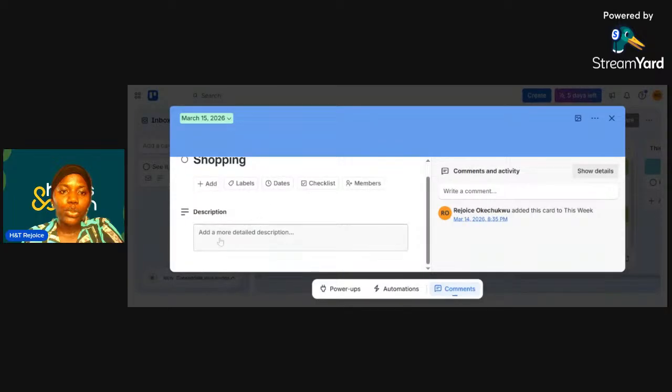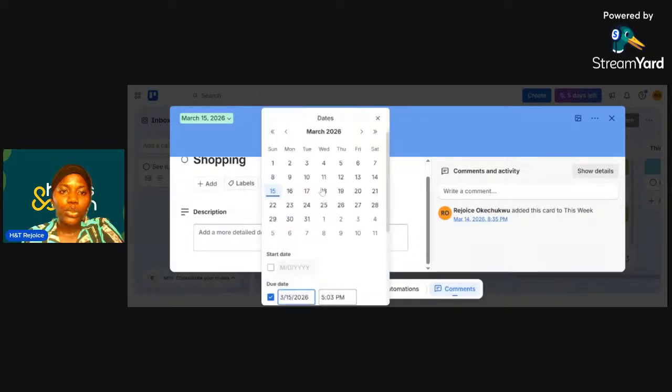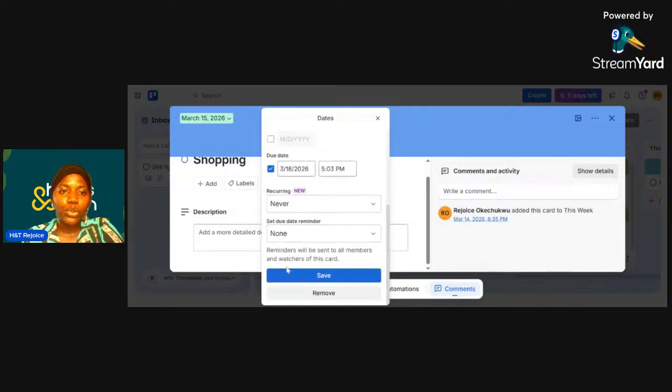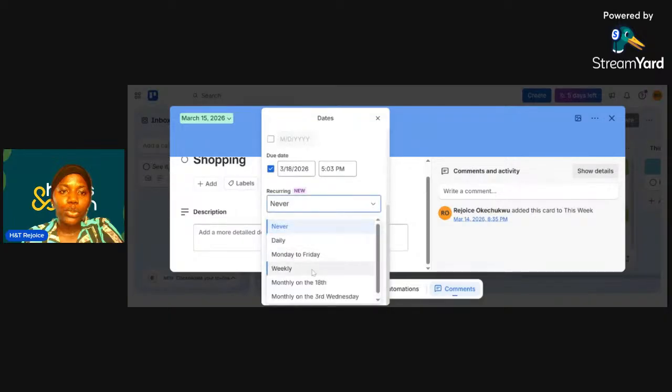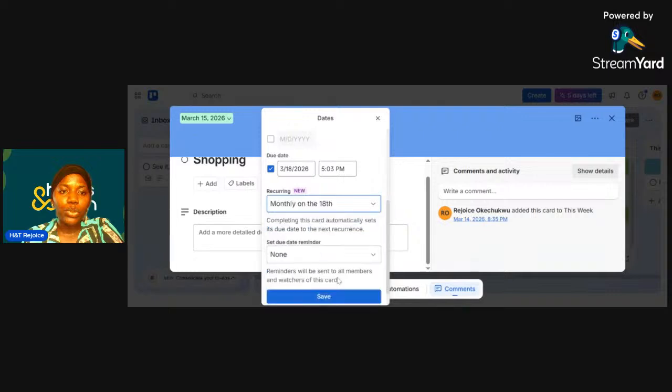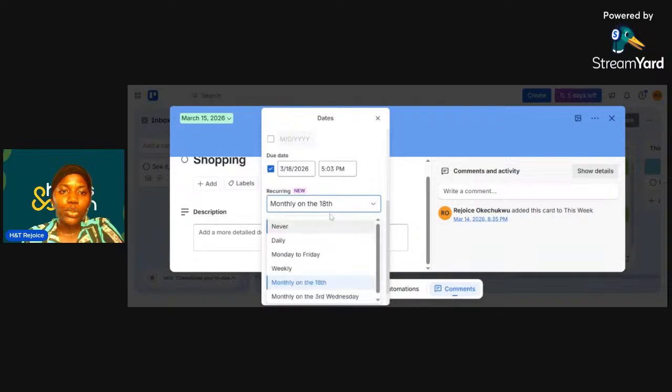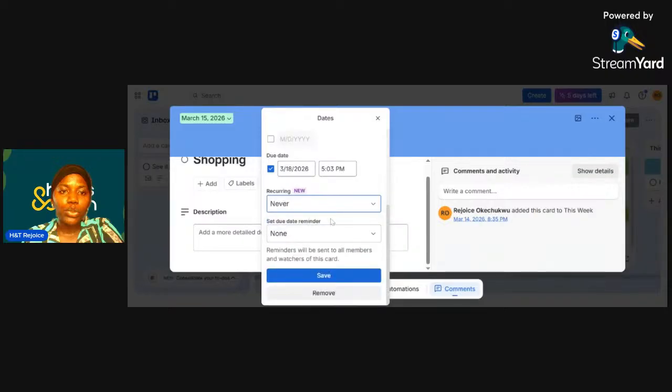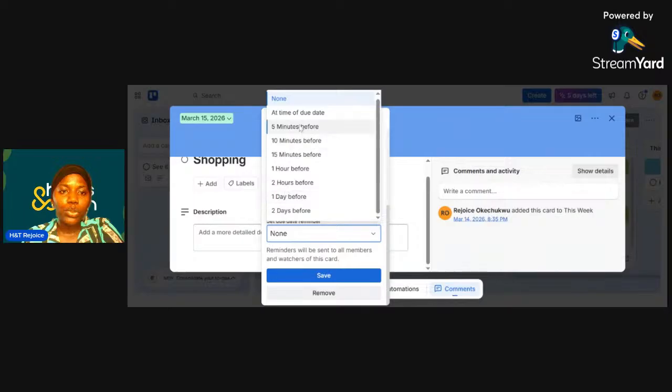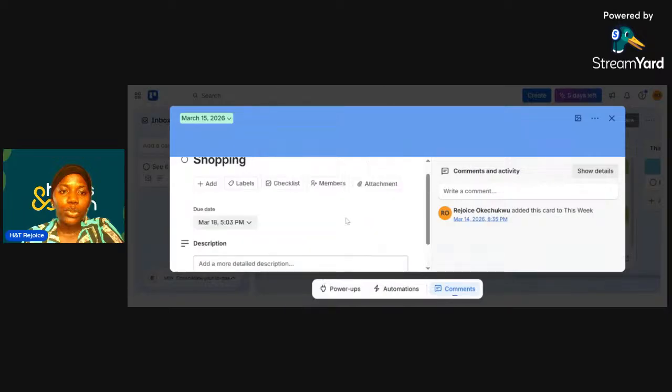If you want to add any description, you can add. If you want to create any label, you can add. If you want to add a date, you can do that. You can add a date, and recurring, if it's recurring Monday to Friday, weekly, monthly on the 18th. However, you can always change this. But at the moment, let's say never. Set due dates, reminder 5 minutes before. So all these things are for efficiency to ensure that it actually works for you.